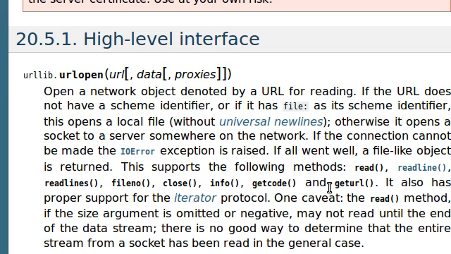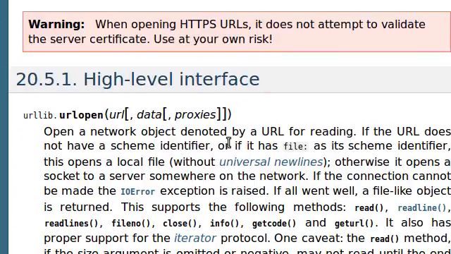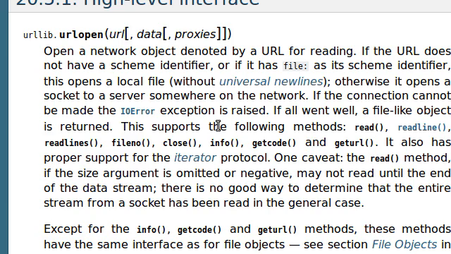The first function that I want to be talking about is urlopen, the one that we were dabbling in with the introduction up here, and now we can finally look at the documentation and see what it does. It takes one mandatory argument by default. It takes the URL, of course. It opens that network object denoted by a URL for reading. If the URL does not have a scheme identifier or it has file as its scheme identifier, this opens a local file without universal newlines, which means the carriage return, line feed and that sort of thing. Otherwise, it opens a socket to a server somewhere on the network.